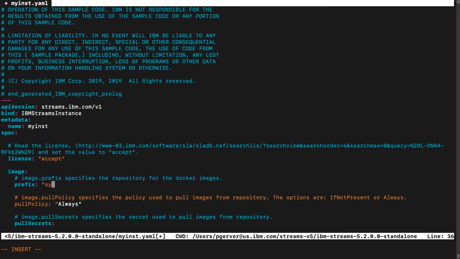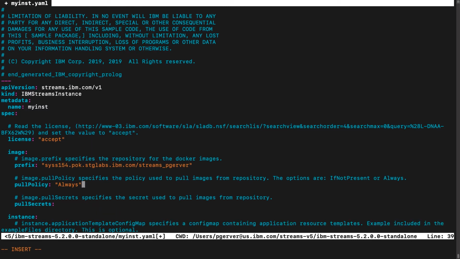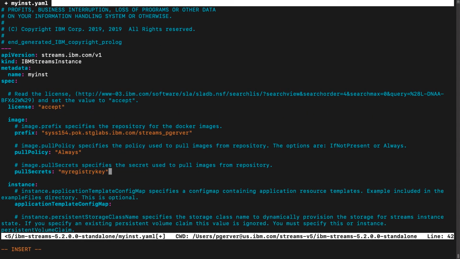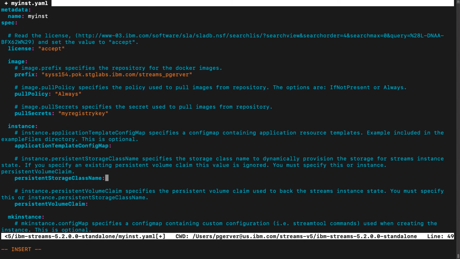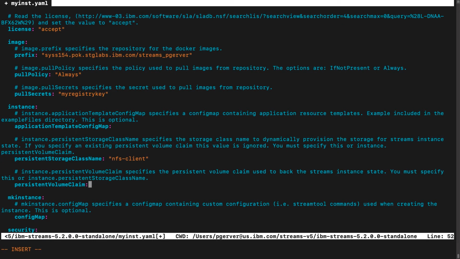The image.prefix field allows us to specify the image registry and an additional prefix where the Streams images can be found. We'll set this to the value we used when we published the images to the registry. We'll also need to put myRegistryKey in the image.pullSecrets field. Next, we'll move to the instance section and allow dynamic provisioning of PVCs for the instance by specifying a storage class in the persistent storage class name field. If I already had a PVC available, I could specify it in the persistent volume claim field.